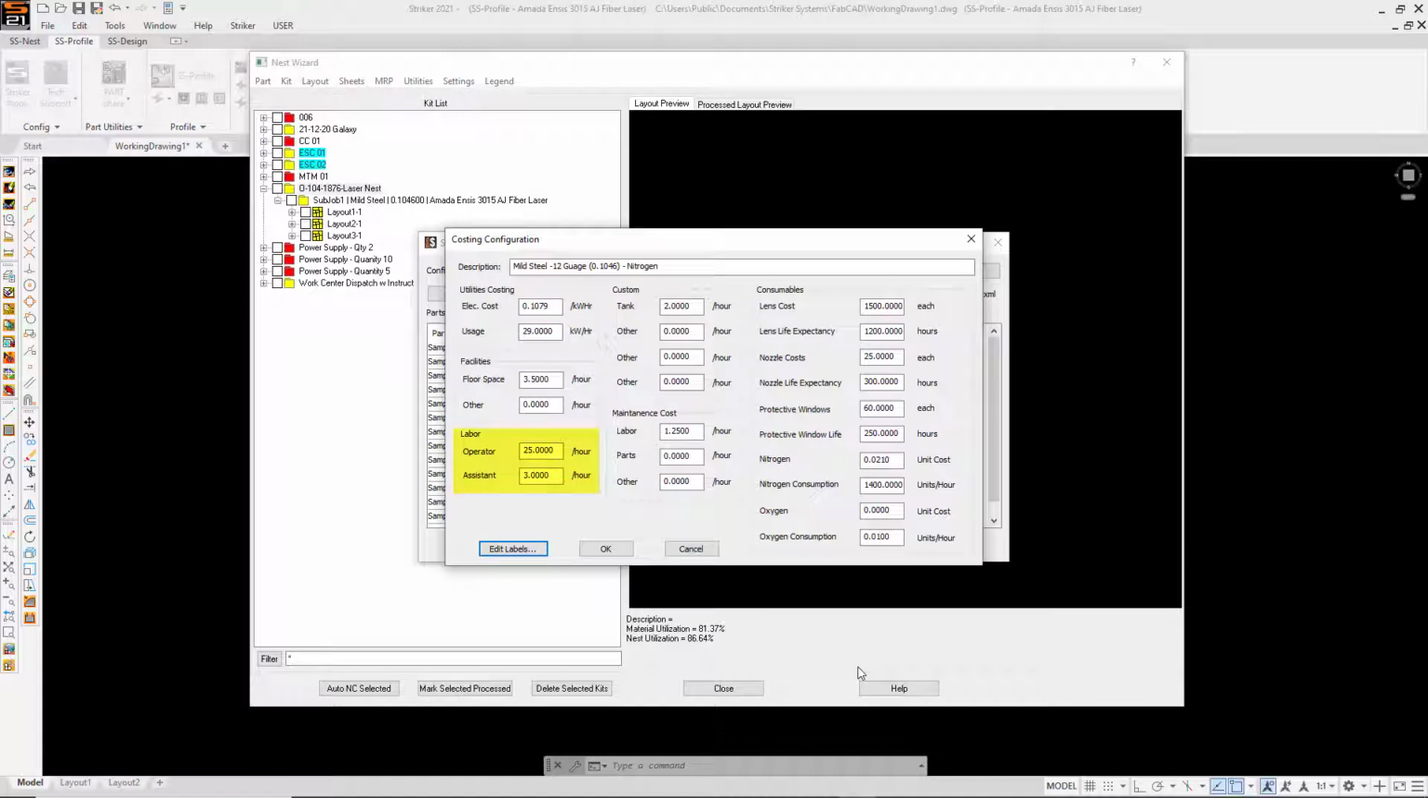We're charging $25 per hour for machine operator, and I've applied $3 per hour to a field that I've labeled assistant to cover any assistance that may be required, such as material handling. I might also apply programming time here. There is a bank of four custom fields for other hourly rates that might be applied. In this case, we're renting an assist gas tank.